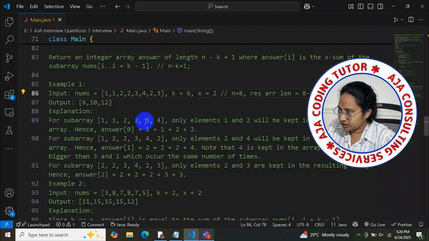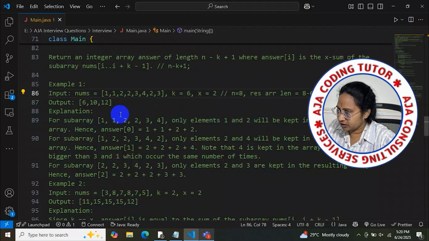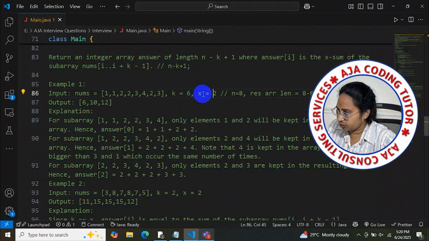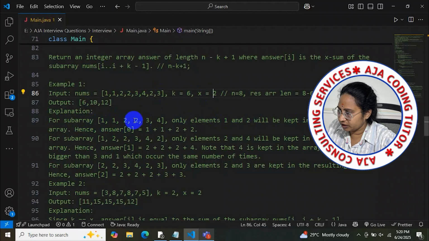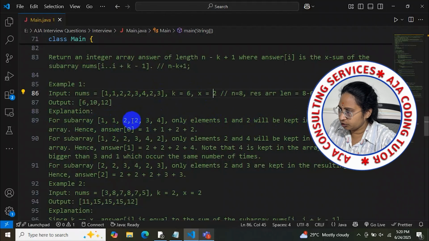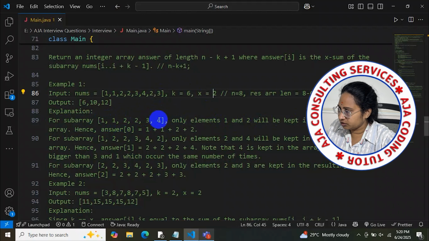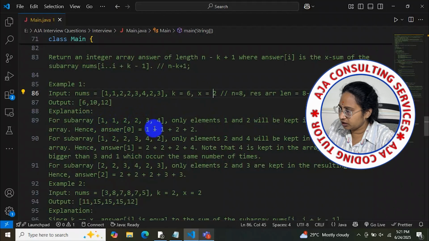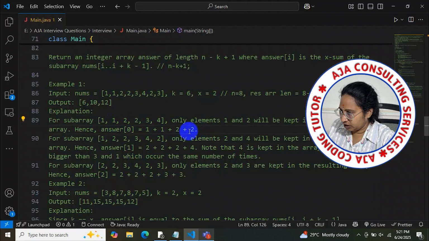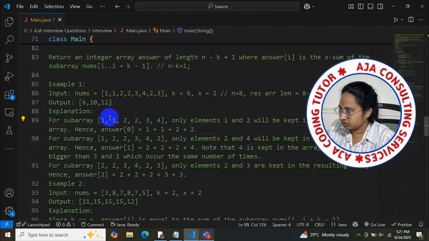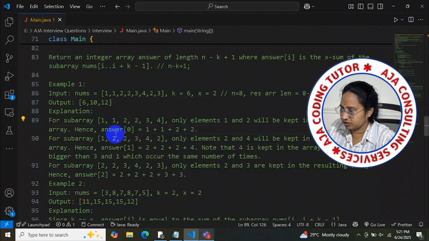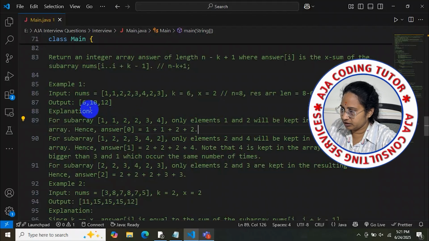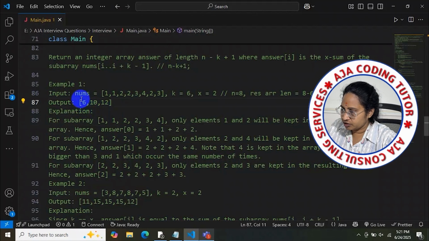And coming to each subarray, only elements 1 and 2 will be kept in the resulting array, because here we need to take the topmost frequent elements. In this, the topmost frequent elements are 1 and 2, both occurred 2 times, 3 occurred 1 time, and 4 occurred 2 times. So we take the sum of the frequent elements and store it in the resultant array. If we calculate the sum here, it will be 6. So the first index is 6.